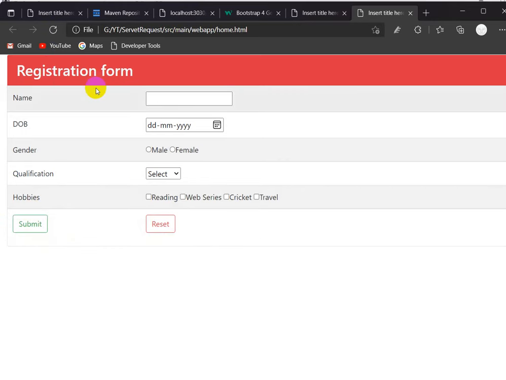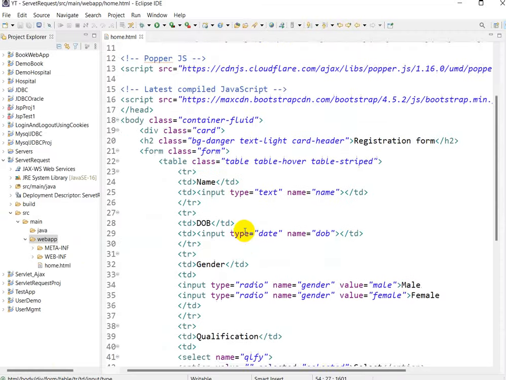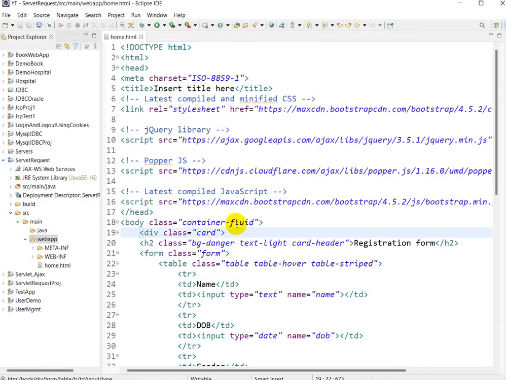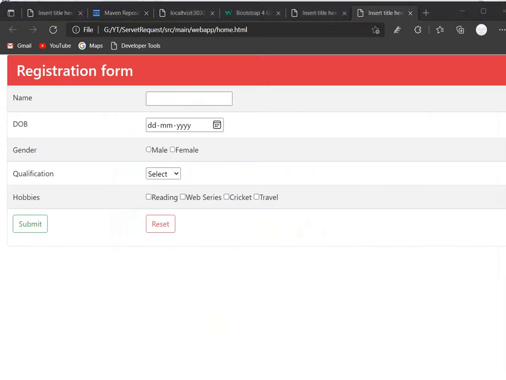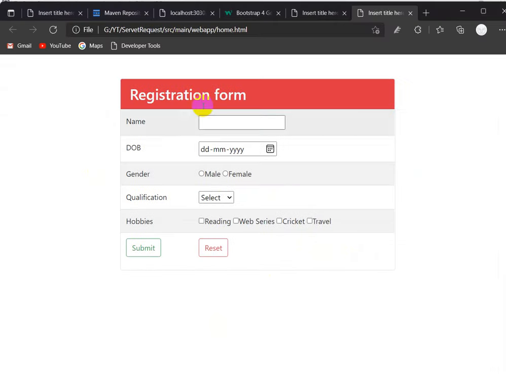Now for the form in the middle, what we can do is go to Eclipse and write style equals to width equals to 600 pixel, right? Then margin equals to auto, auto, and margin top equals to 50 pixel, right? Then go to the browser and let's refresh this. Here we go. Now it is looking good. So the form is done.